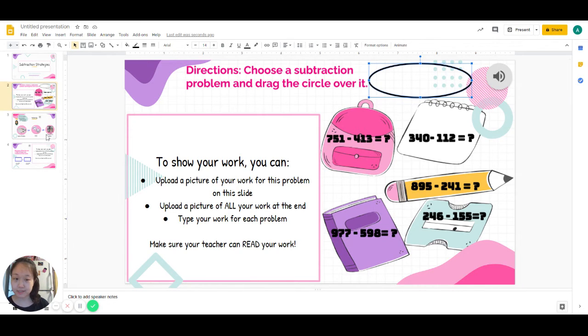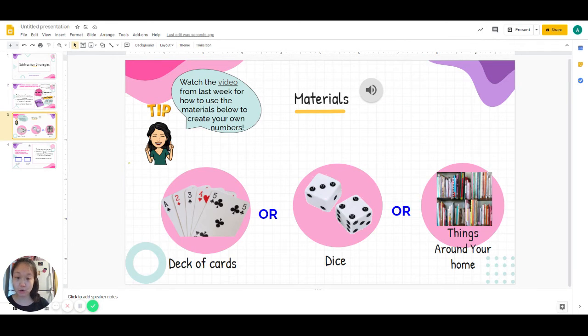The second part of your assignment is where you get to create your own 3-digit numbers. If you remember from last week, you were given an option of using a deck of cards, dice, or things around your home. If you forget how to use those materials to come up with your own numbers, on the very top you'll see a tip, and it will link you to a video from last week that explains the directions in more depth.